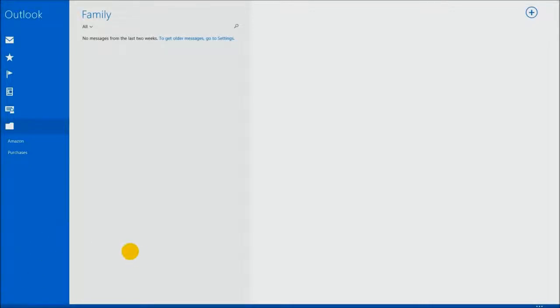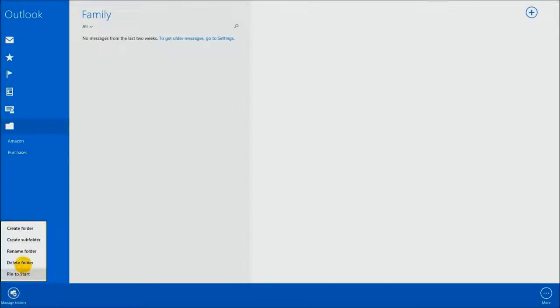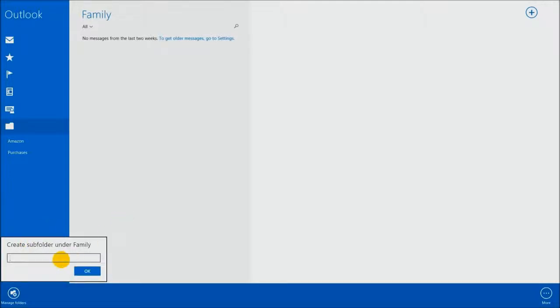Now, we've created that folder. Now I'm going to create a subfolder. You notice it says subfolder under family. I'm going to type in brother here. You would, of course, use the name of the relative that you were talking about when you want to file your emails for them separately. And it says it's been created under family. We say OK. And now we have that folder there.